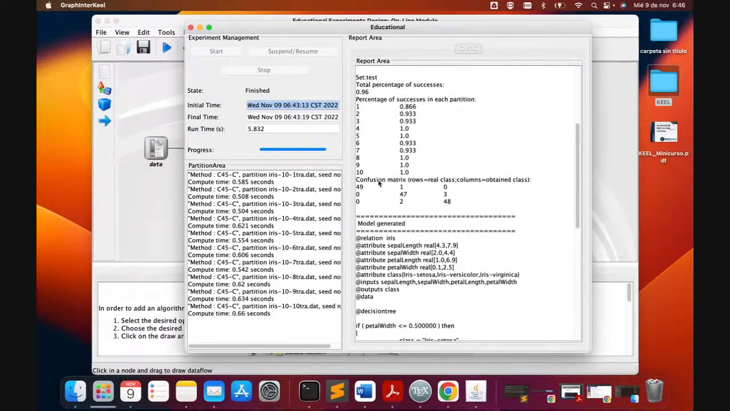We have the confusion matrix. We know that rows are the real class and columns are the predicted class. And if you remember a confusion matrix, the principal diagonal means that these numbers are the correct number of instances classified as the real class.